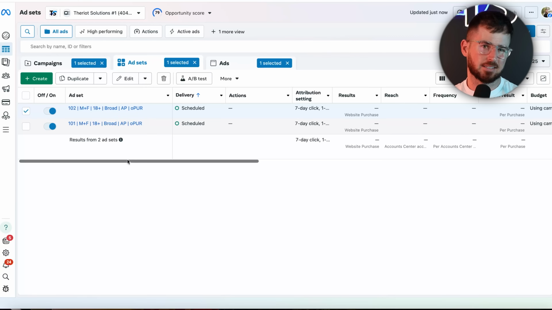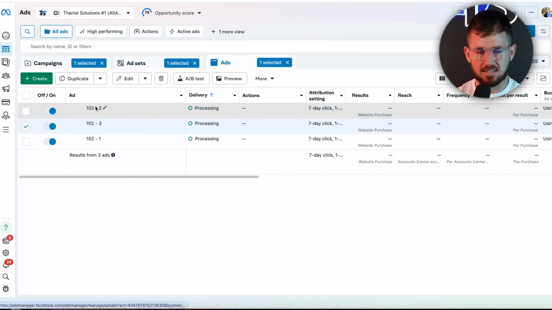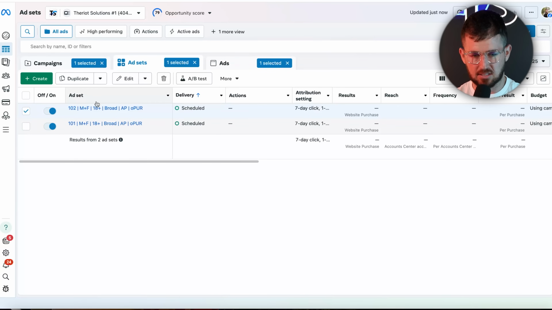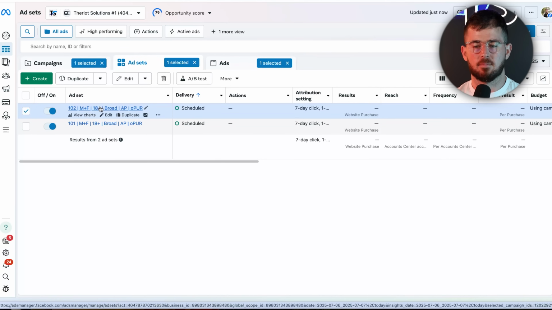And I'm always creating a new ad set. Every time I load in new ads, I'm creating new ad sets. I don't know why people believe that I'm going in and adding new ads to an existing ad set. It's completely false. You don't need to do that. I just create a new ad set every time.